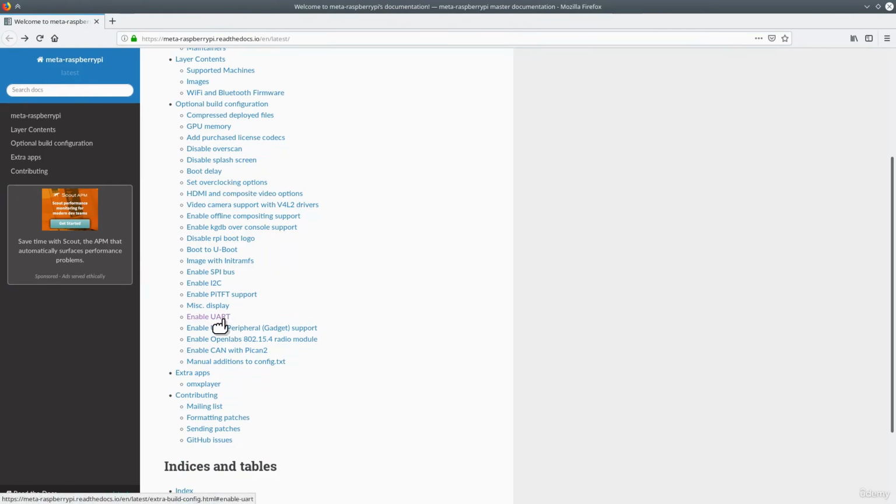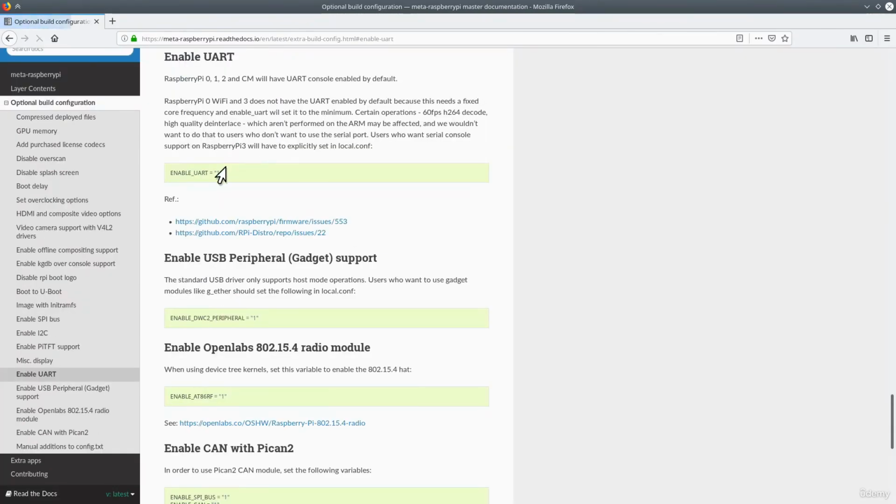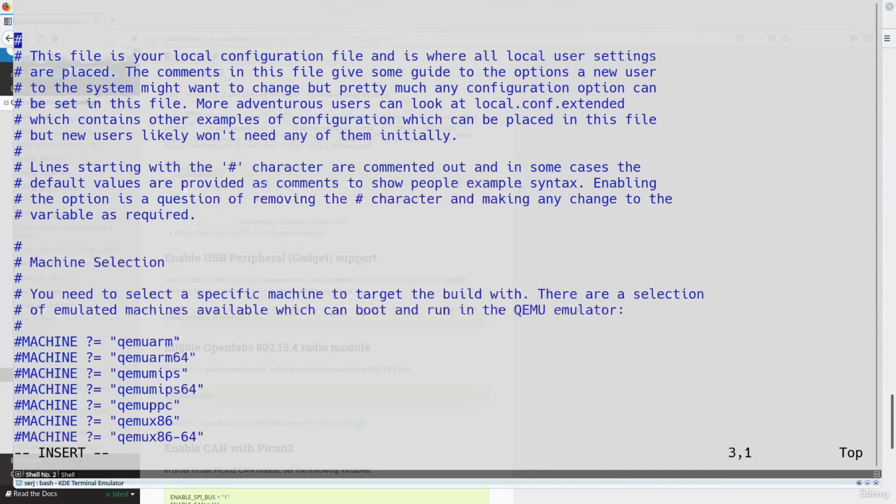For this case, we're just going to enable the UART. It's a quick and simple change. For the Raspberry Pi 0, 1, and 2, the UART is enabled by default, but not for the 3, which is the version that I'm using. And as they say here, you basically just have to set the following variable in local.conf, which we will do. So I'm just going to copy paste this enable UART line, and basically just add it at the beginning, it can be anywhere.